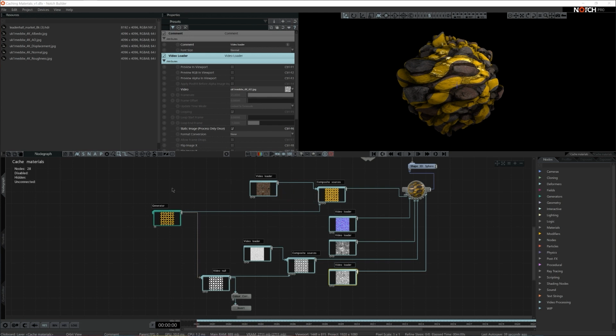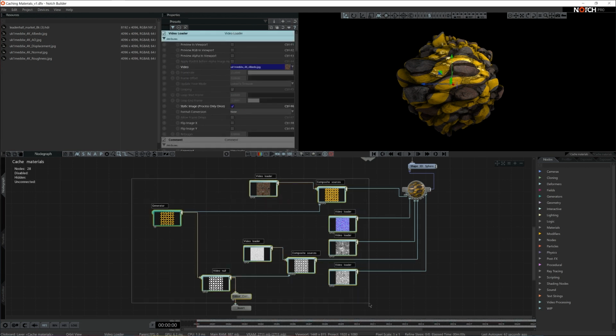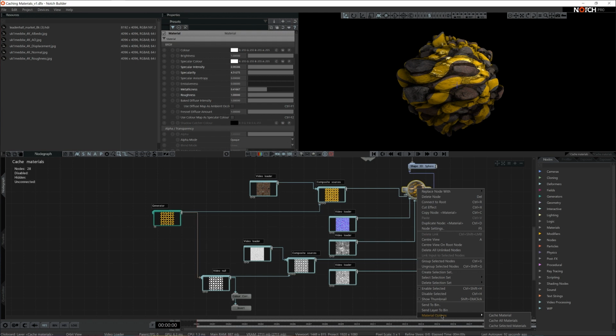So here we have rather complex material setup with a lot of externally linking video loaders containing different textures. So all of this external texture treatment is a big overhead on our node count and on our processing. We can get rid of all of that just by caching in our material. And the process is rather simple. So you right click on the material and the last property in the material options is cache material.